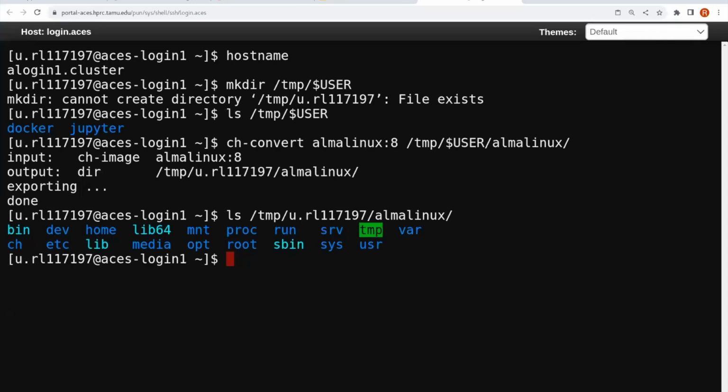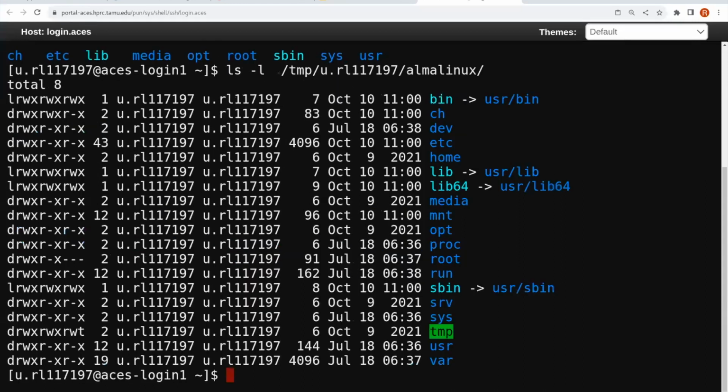What is the ownership of these folders? That's a good question. Let's hit it with ls -l. It says they're owned by me. So these are just ordinary files on disk owned by you, because Charliecloud is the what? Fully unprivileged container solution. So every file you make with Charliecloud is just a regular file owned by you.